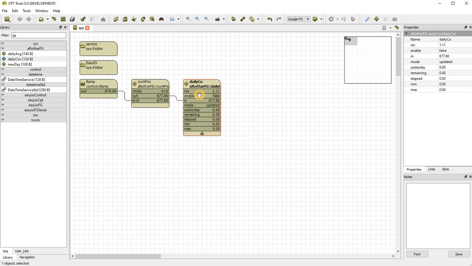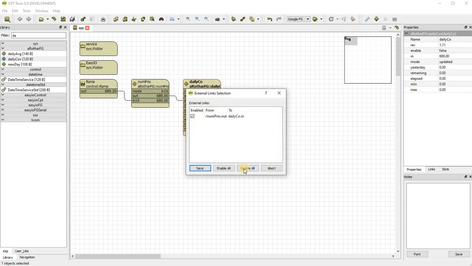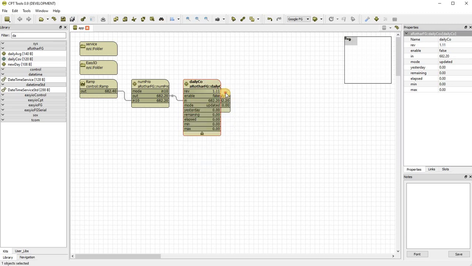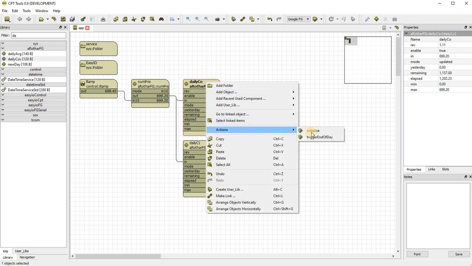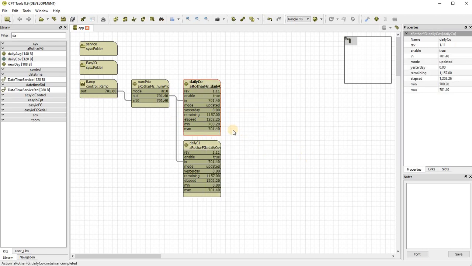So if we put this in here, let's save. I just want to be able to compare two values. Let's turn them on, initialize both of them, enable them both. So currently they're both enabled. They're both at nearly 700 units. So if we initialize the top one, what that will do is set its start point at 700.